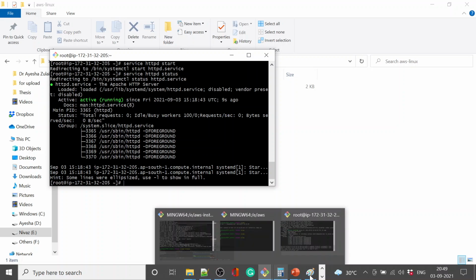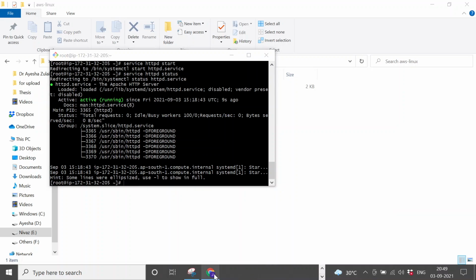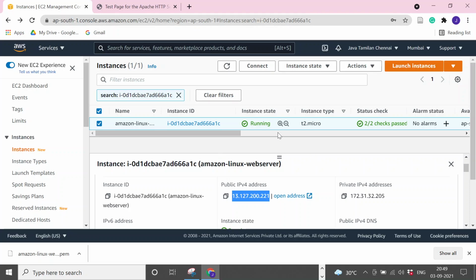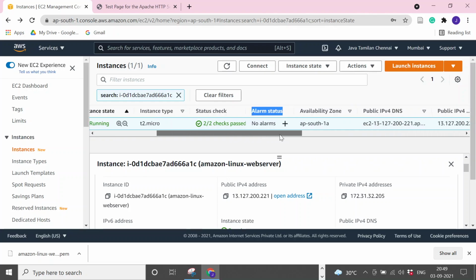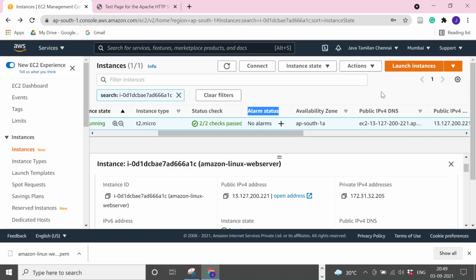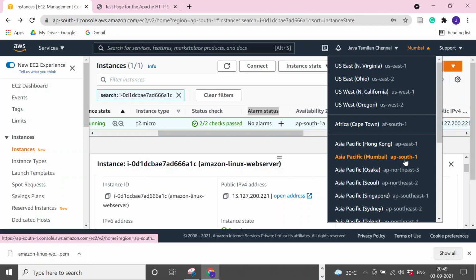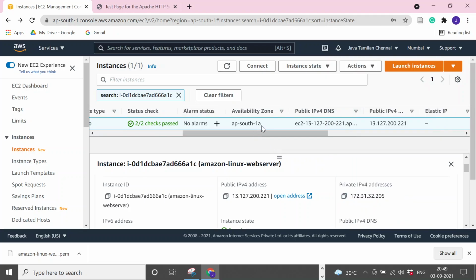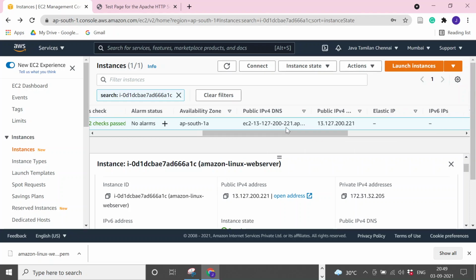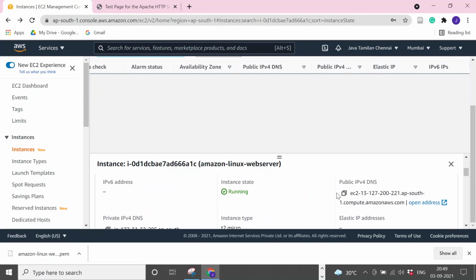Okay, now let's see what other details I am seeing here. Here you see the instance state, and I can see the type of the instance. There is no monitoring going on, that is why there is no alarm. My instance is located in Asia Pacific, that is the Mumbai region. So it is located in the Asia Pacific South region. Here there are 3 data center zones, A, B, C. I have selected a zone, and then what is the public IP, and what is the IP address, all those things are available.